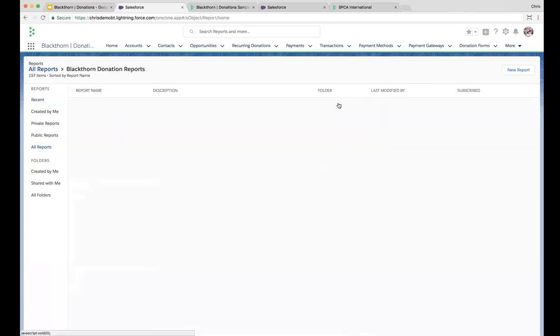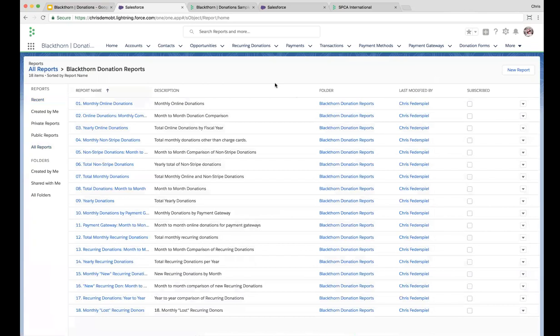yes, Blackthorn donation reports. So we have a lot. So here's all of our template reports that we include. You'll notice there's quite a few of them. And these include a lot of typical scenarios that we've been asked. So we recommend that you look at the report closest to what you're trying to get to understand how the filter criteria can work. And you can use those reports to then go from there.